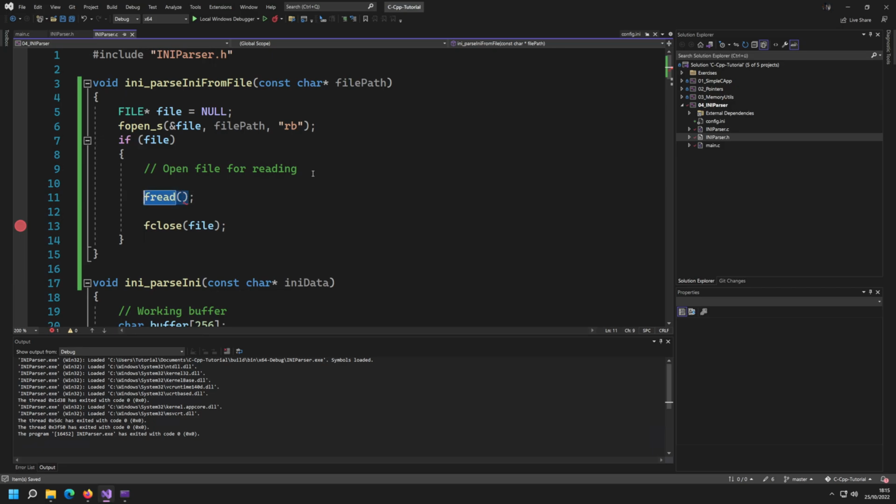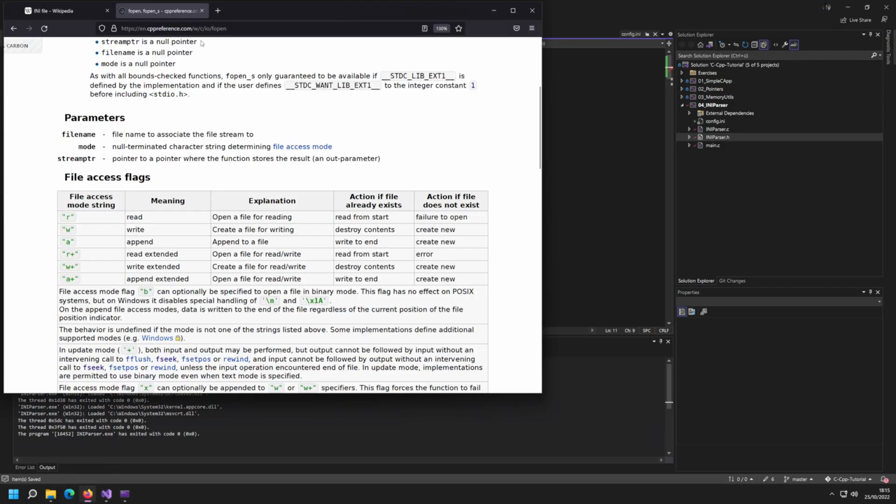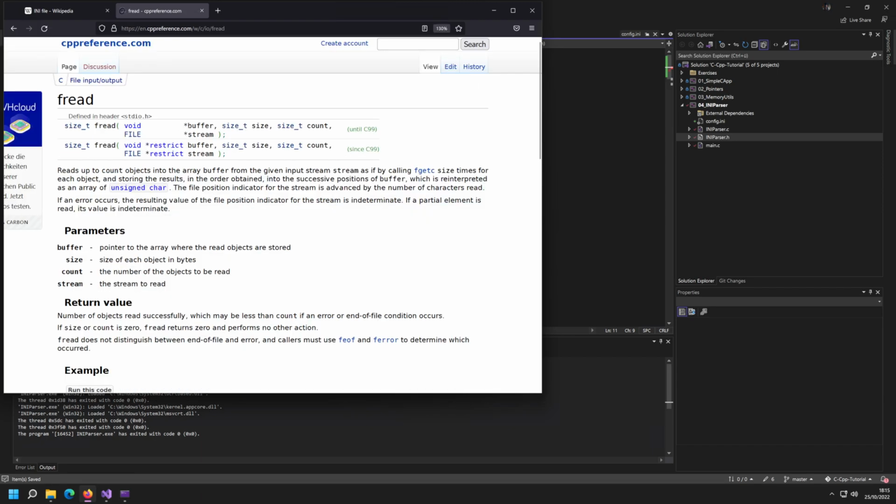Now, how can you read from that file? Let's take a look at how that function looks. fread, if we take a look at it, takes a buffer, size, count, and a stream. So how does that work? Well, first of all, the buffer is the output buffer to which it tries to write data. So your target, your array where you want to store that string.